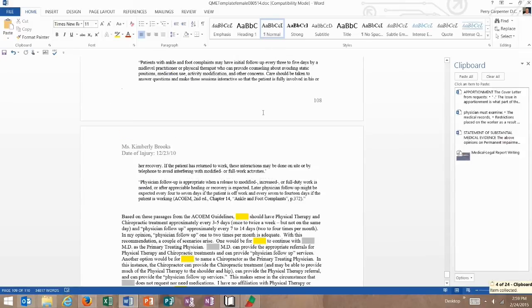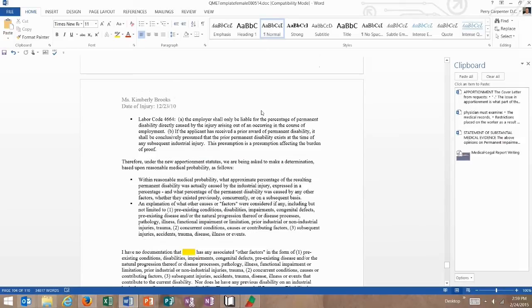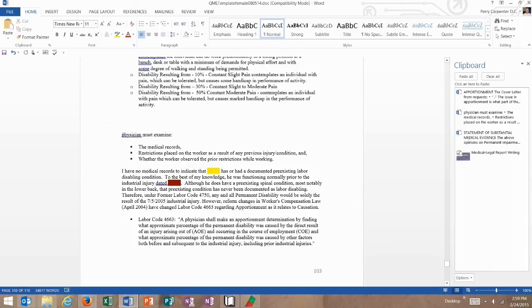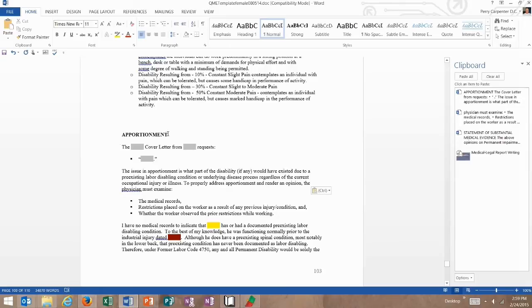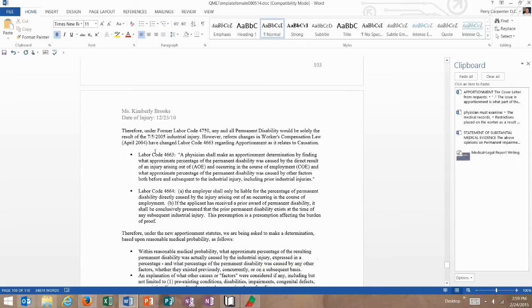Okay. And I'll show you how we do the apportionment determination. Okay, so here is the apportionment, and let's call this the causation / apportionment of the permanent impairment section of our report. This section is already set up. I have the labor codes 4663 and 4664 set up here for my reference.